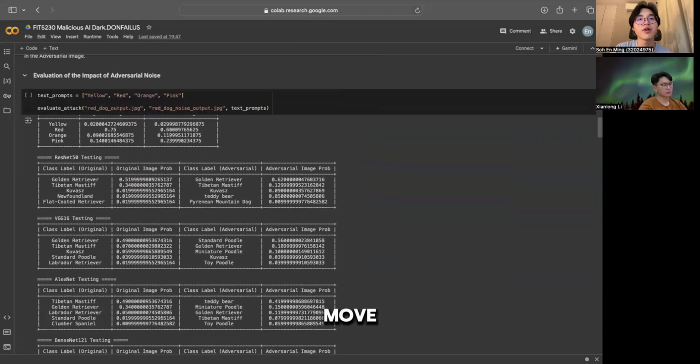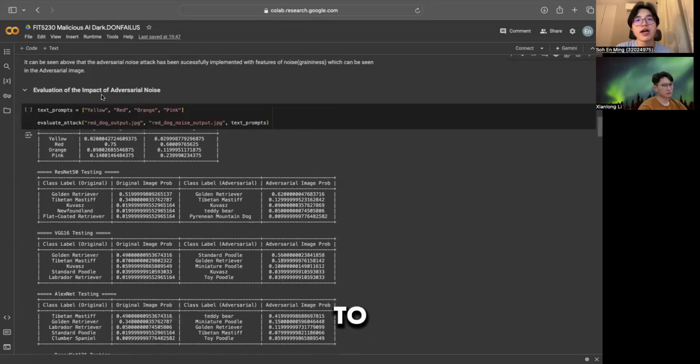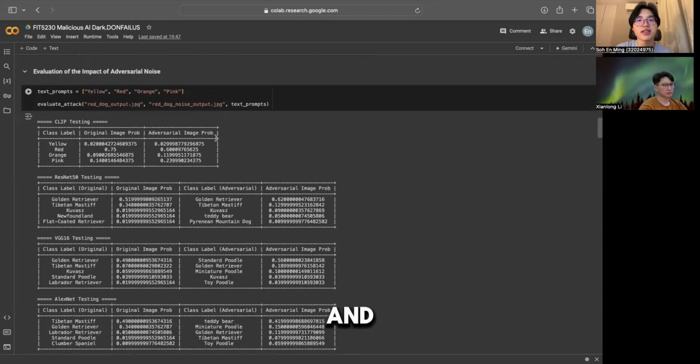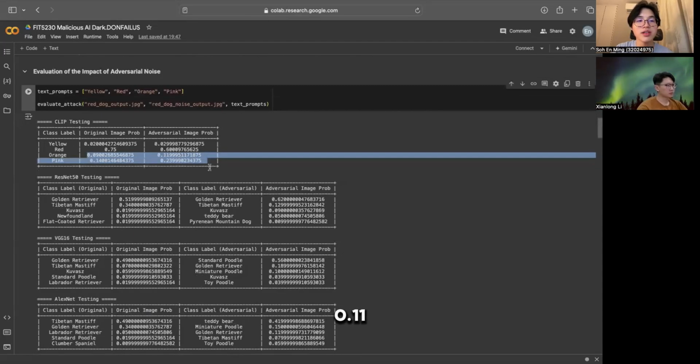So now we move on to the test detection. Firstly, we start with the CLIP testing, and then we'll move on to the other CNN tests. As for the initial CLIP testing, it combines image and text learning, making it resilient to minimal perturbations, as you can see from the small drop from 0.75 to 0.6. This reflects its robustness, but similar categories like pink and orange did cause some confusion due to the subtle noise that we added, as you can see here. It increased from 0.09 to 0.11 for orange, and pink went from 0.14 to 0.23.